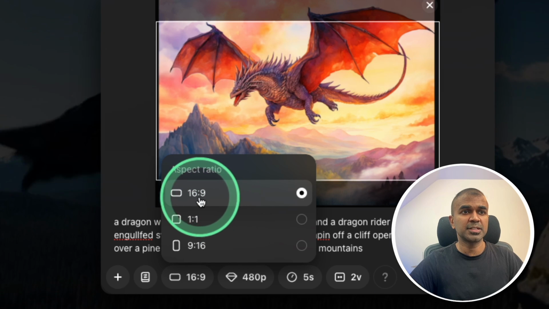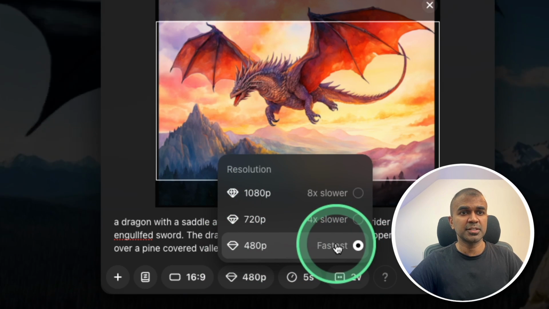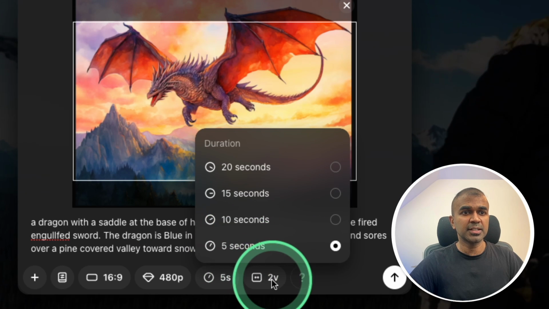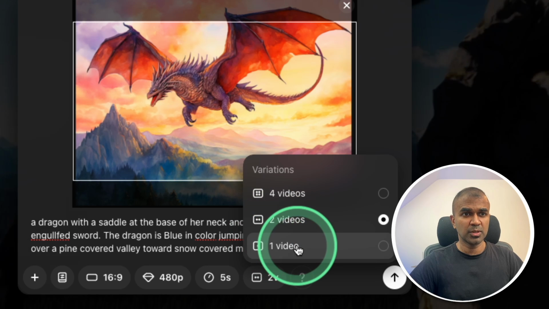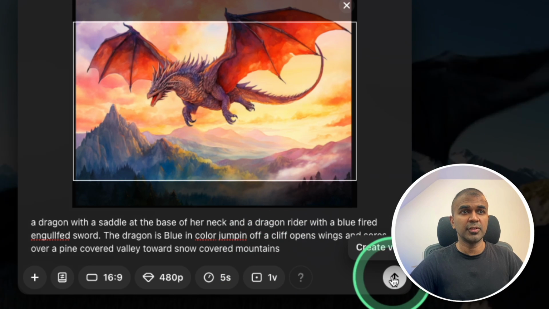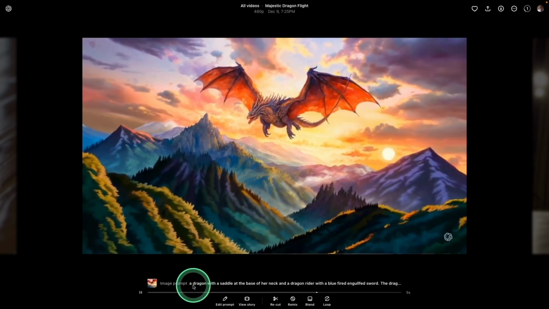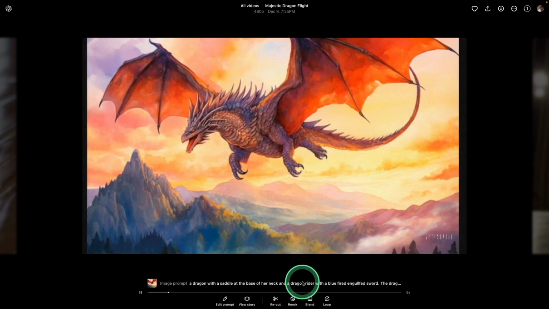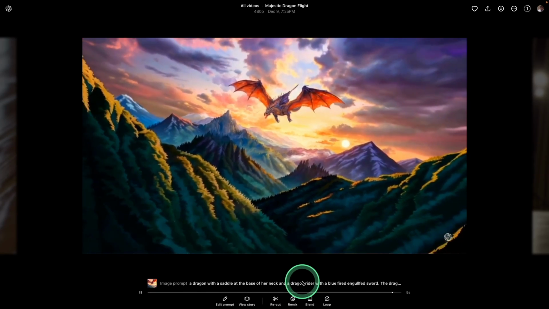I'm keeping 16:9. Resolution also I'm keeping 480p to get fastest generation. Duration 5 seconds. I can generate multiple videos at once, like 4 videos, 2 videos and 1. To keep this quicker, I'm just going to generate one and then click create video. So here is the video which got generated from image prompt and text prompt all together. And this brings a slight movement to the picture which I've uploaded.